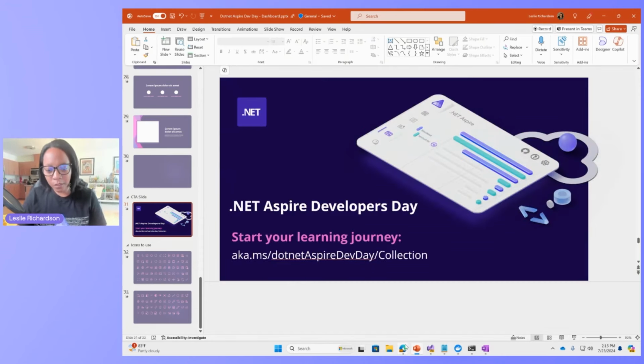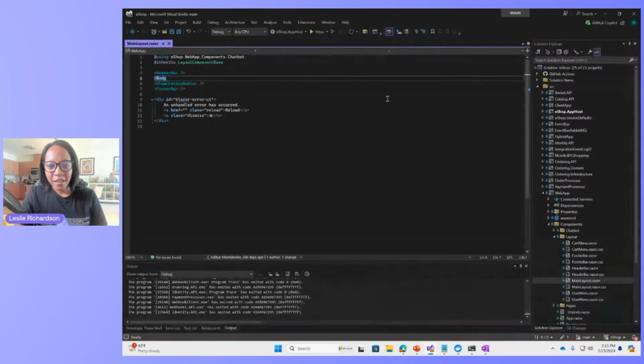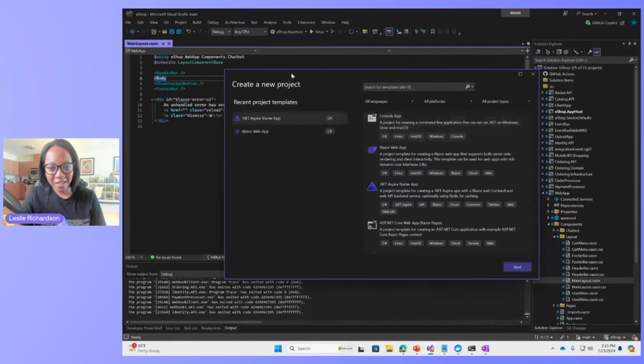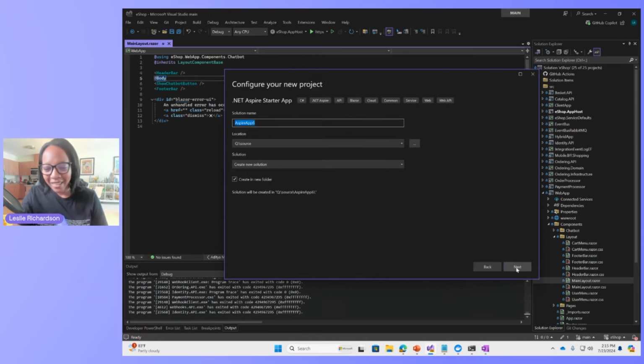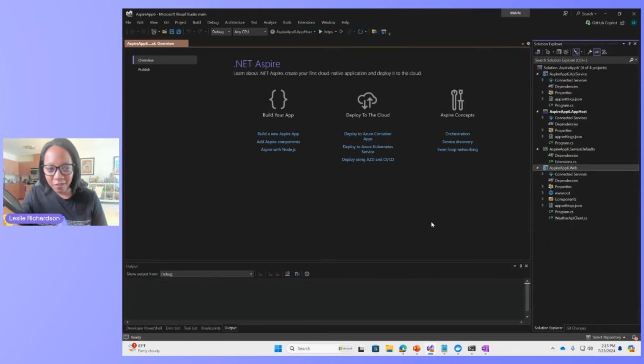So let's go back into Visual Studio and I'll show you more of what I'm talking about when I say that Aspire sets up a lot of this work for you. And we're going to just create a new project so that I can prove that I am not lying about this. And yeah, I know I called it Aspire App 6. Very creative name, I know. I'm running out of name ideas.